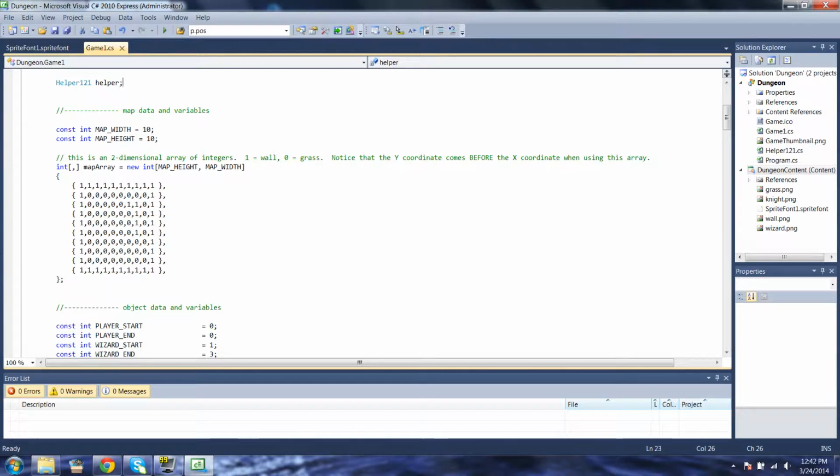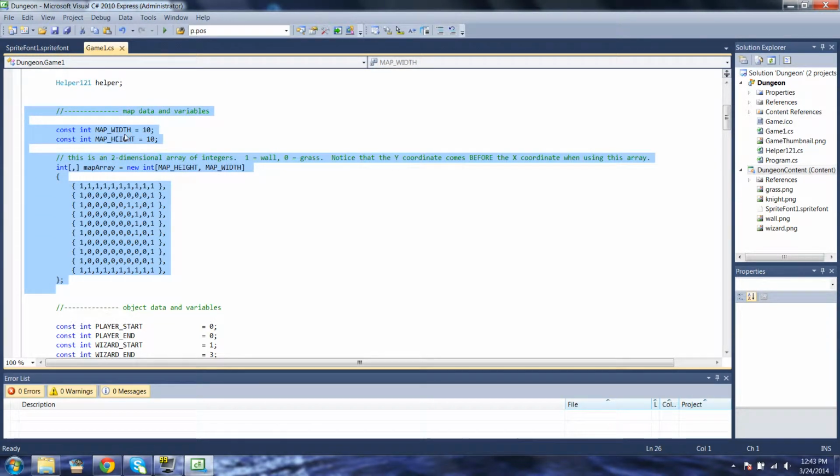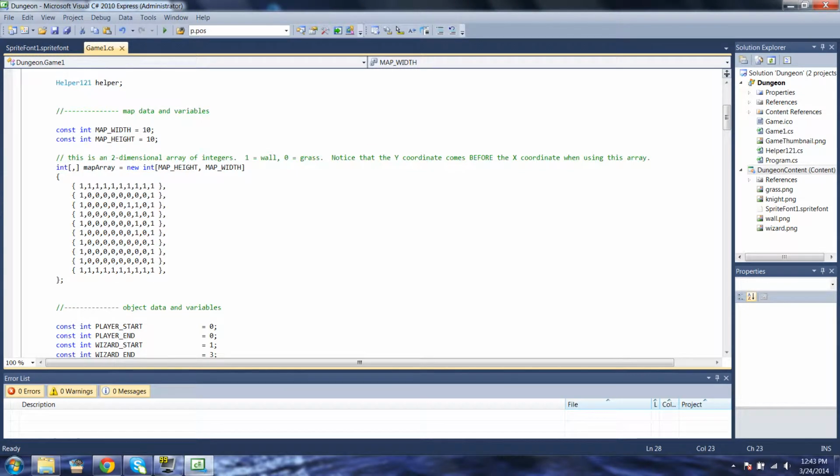This is interesting. We've got data for our map. This has a couple of constants, map width and map height. Why do we use constants? Because they look just like normal variables. Well, it's the const keyword that makes them constants. And there's only one real difference in terms of code functionality between a constant variable and a normal variable, and that is that once you set a constant to a certain number or value, you can never set it again.